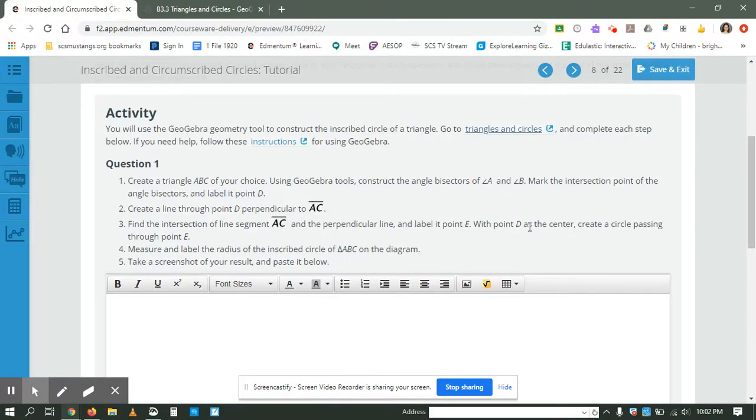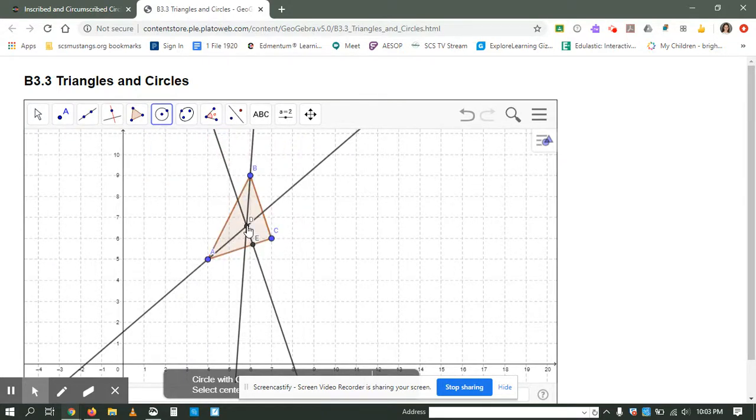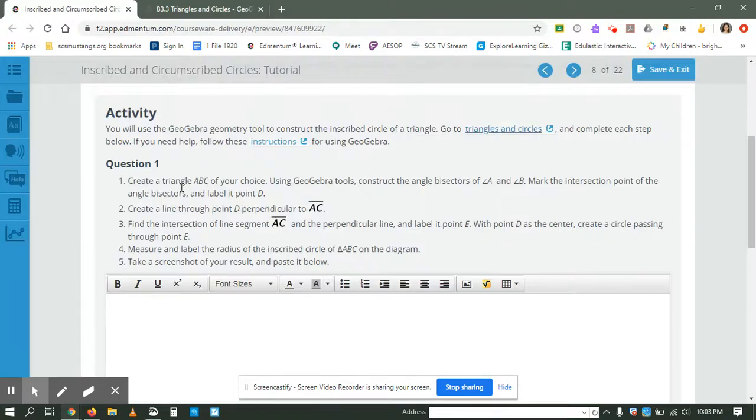With point D as the center, create a circle passing through point E. So I'm going to pick my circle, and I'm going to do circle with center through a point. So it says start at D and then have it go through E. So I'm going to drag my mouse pointer down through E, and then there's my circle that is inside of my triangle ABC. And it says measure and label the radius of the inscribed circle on the diagram.